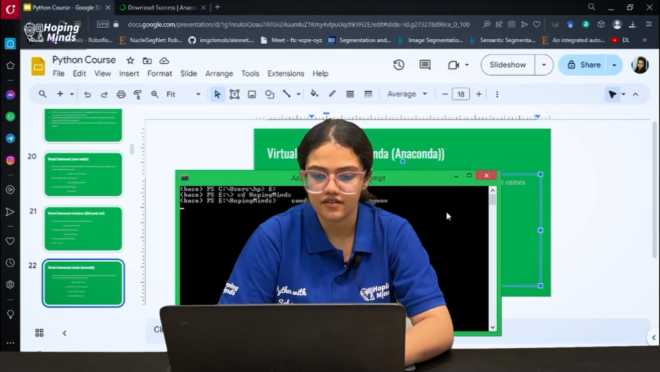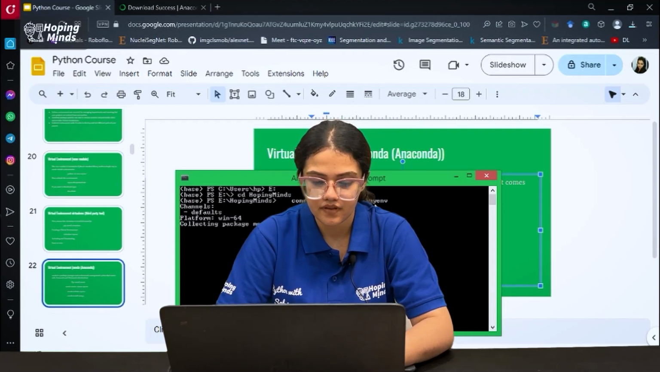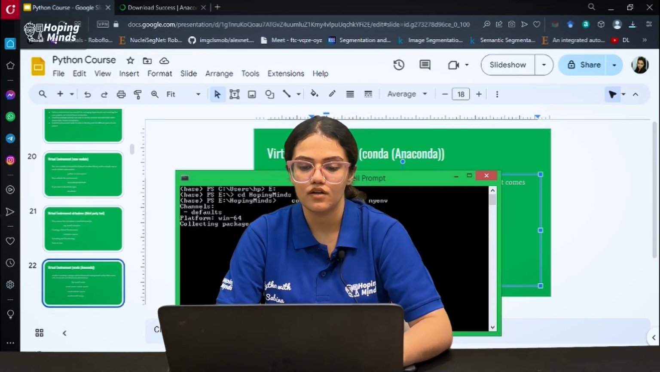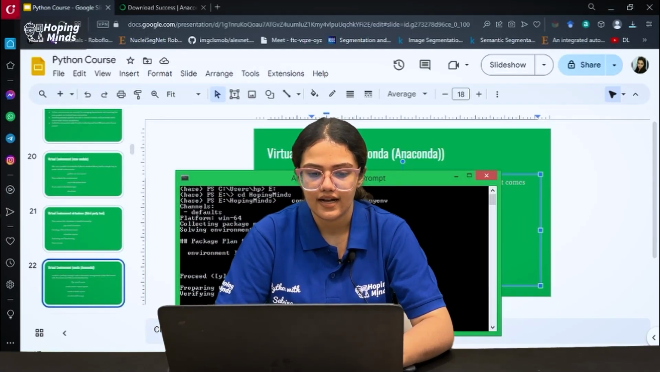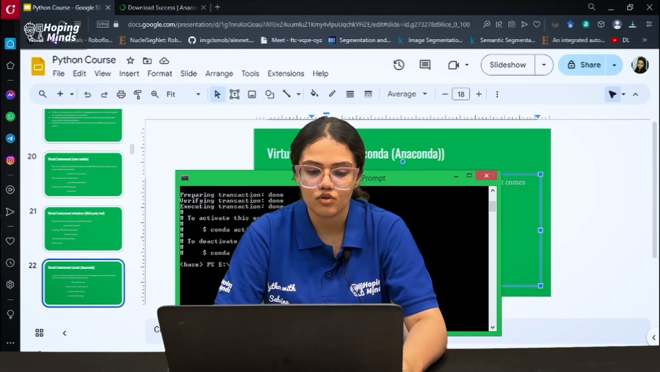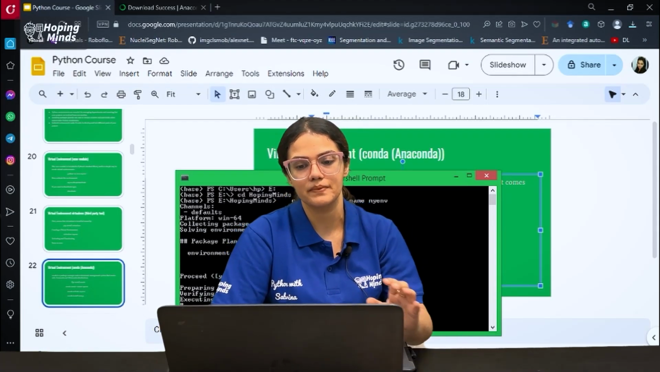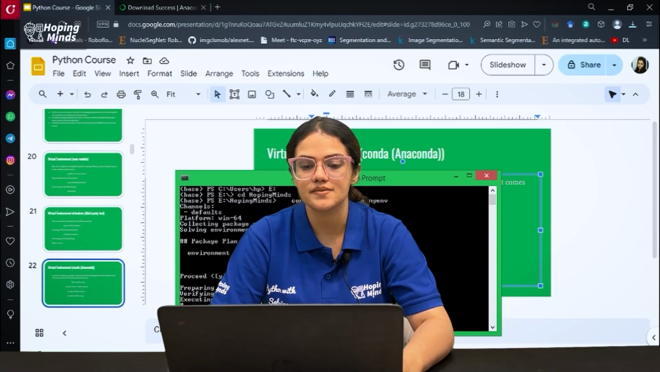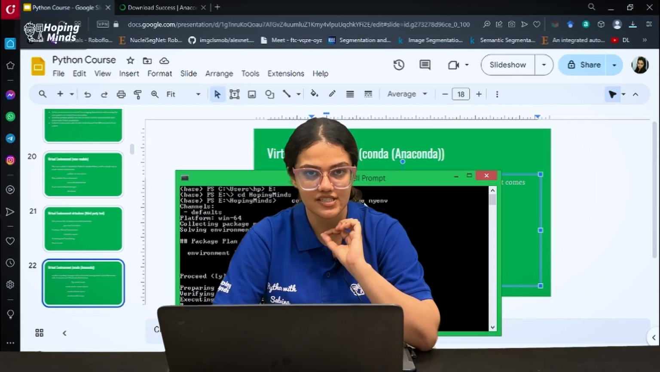Conda create space minus name my-env. So this is the name of the environment. You can have your own name as the environment, or the name of the project which you are dealing with. Okay, so this process is also completed over here, and what we see is this environment has been created using this one simple command, which is conda create space minus n space my-env, where my-env is the name of the environment.